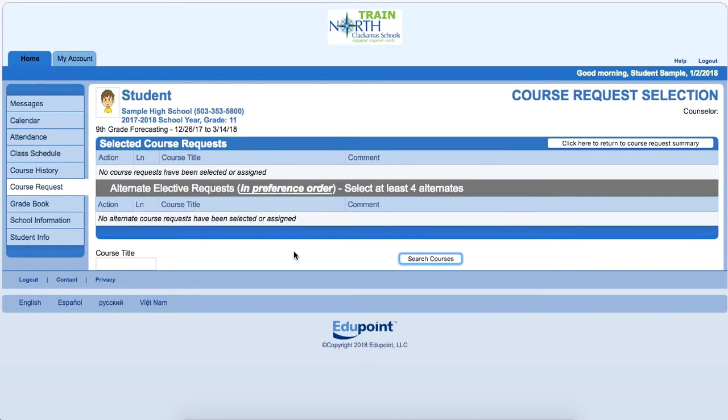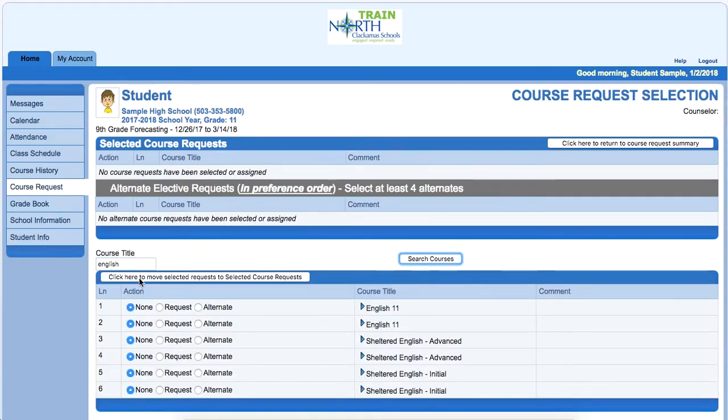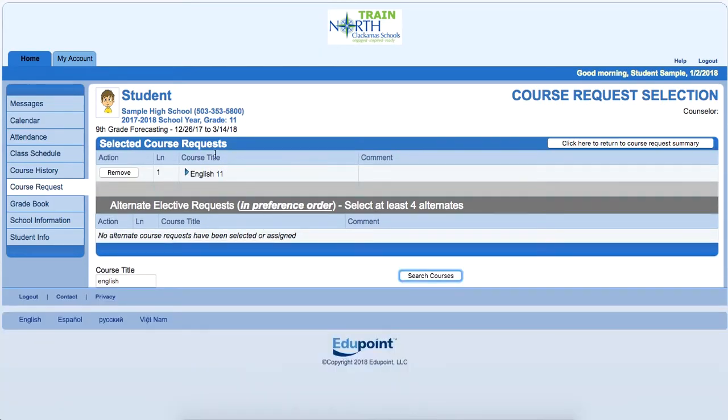Your school will give you information about how to search for your course requests. In this one, I'm going to type English and hit return, and now I have the choices of English that I can take. I'm going to use the request radio button for English 11, and then I click on this button that's titled click here to move selected course requests to selected course requests, and that saves it here for me.